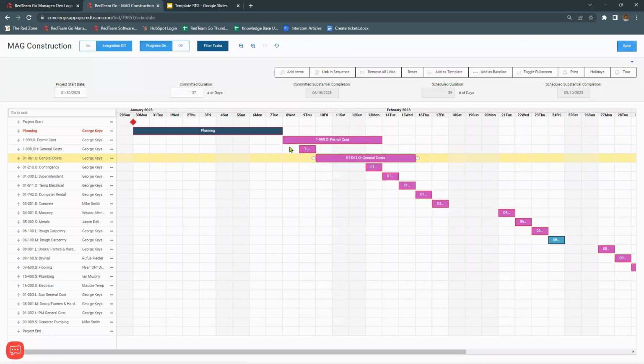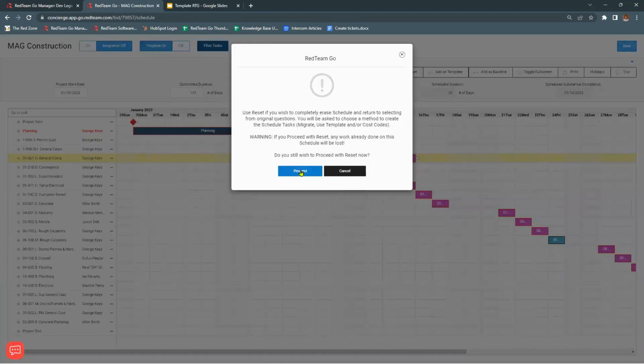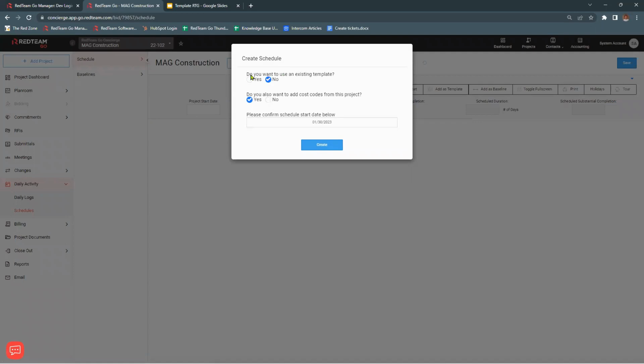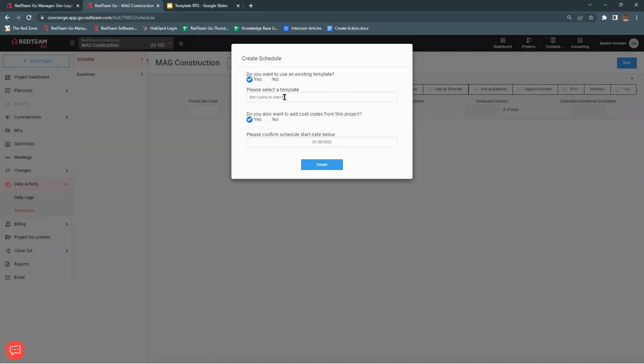I'm going to go over these in a minute. I want to pull in some templates so that we can see how that looks. So I'll reset this. This time when it asks me about an existing template, I do want to use a template. So I'll click yes.